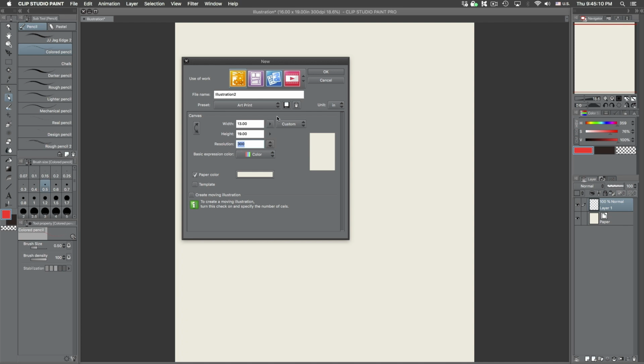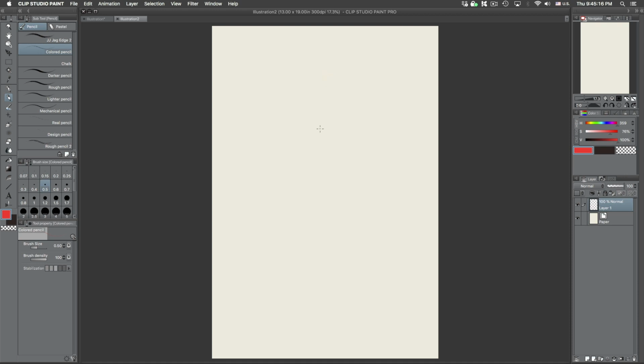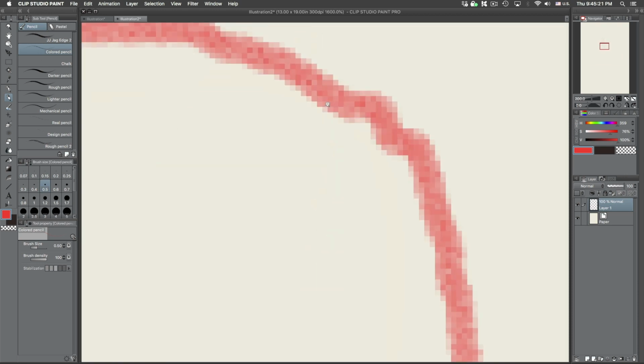And I set my resolution to 300. That just means I have a lot of pixels and it's at a high resolution to draw with. So that if I'm drawing, you're not going to see any pixels until you get really up close to it.